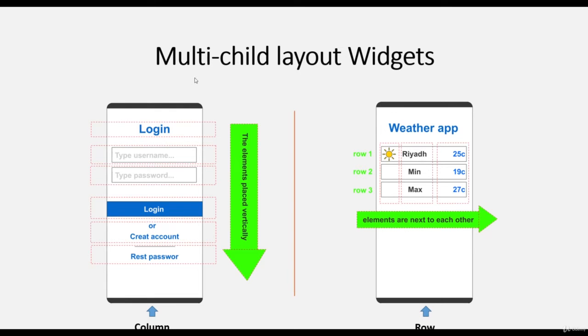So for example, here we have the column widget and the row widget. In case you want to add more than one child, you have to use either this one or that one, and also there are many other multi-child widgets. Here on the left side we have the column layout widget. We see the elements of the interface are placed vertically under each other.